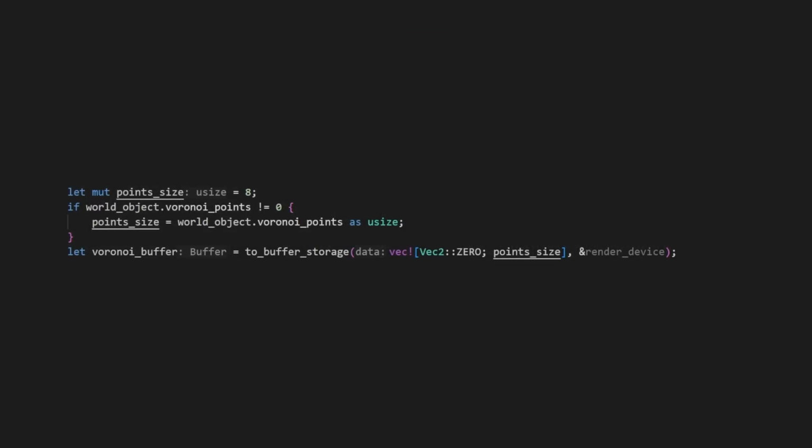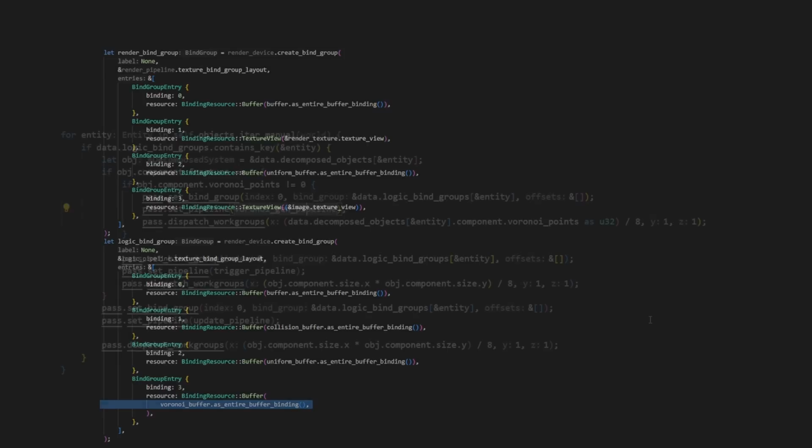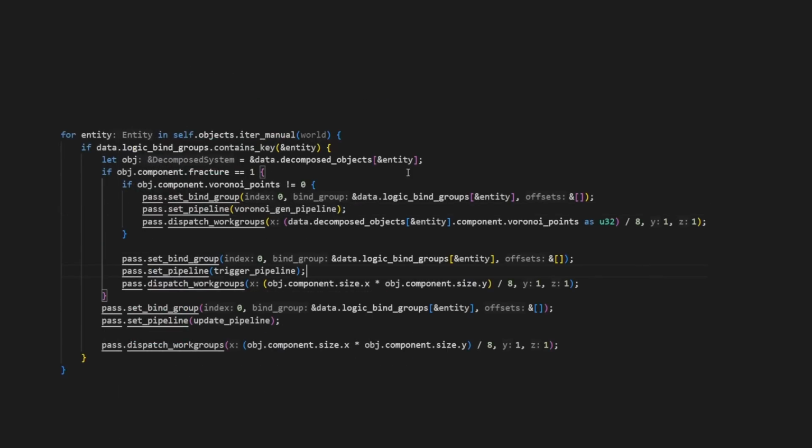To generate this noise with compute shaders, we need to first make an empty array of points on the CPU, which you can then pass to the GPU as a storage buffer to populate. This is of course done by creating another entry in our bind groups and passing in our Voronoi buffer to them. Then, when it comes time to dispatch our compute passes, we can actually make use of this buffer.